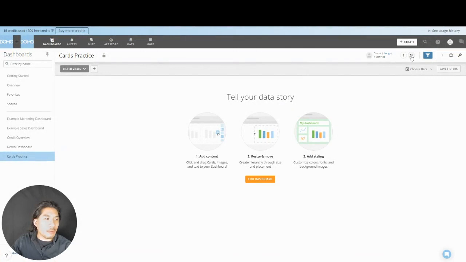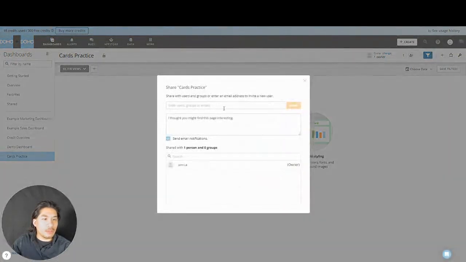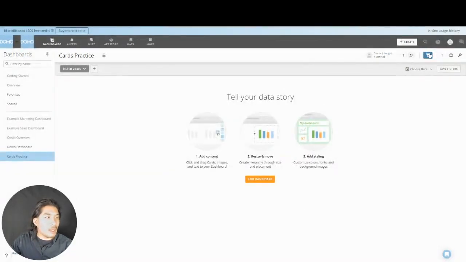And here, this is very important, this one and this plus person sign. Here's where I can share the dashboard. If no one is shared with your dashboard, no one except you can see it. So you have to make sure you enable people to see it. Okay. Then we have this filter thing. This is a filter for the entire page. We'll go over that later.